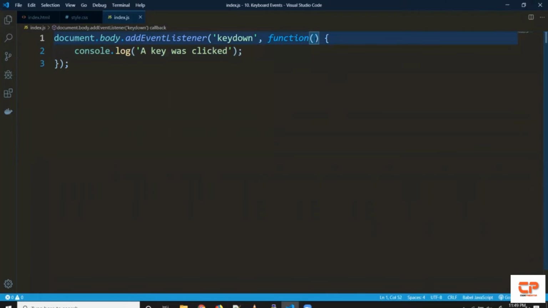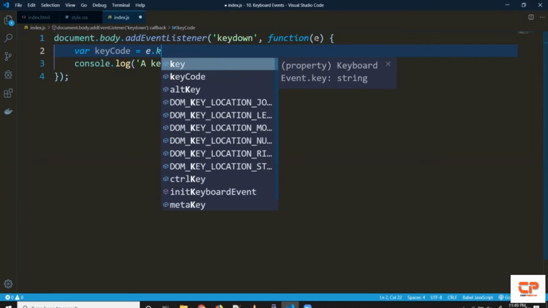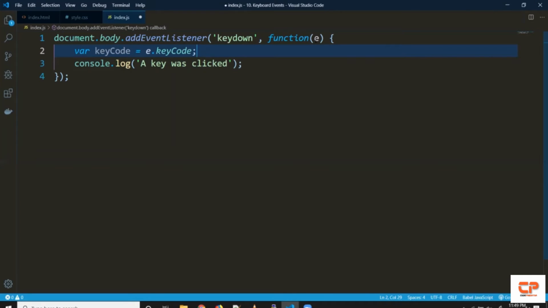As I discussed earlier, the event listener passes the event object to the event handler. When the event is a keyboard event, it also gives access to a new property called keyCode. This keyCode represents which keyboard key was clicked. So let's give that a try. Let's write e here, so now we have access to the event object. Let's create a variable, say keyCode, equal to e.keyCode. This gives us a number which represents a key on our keyboard. Let's try printing it here: keyCode plus key was clicked.